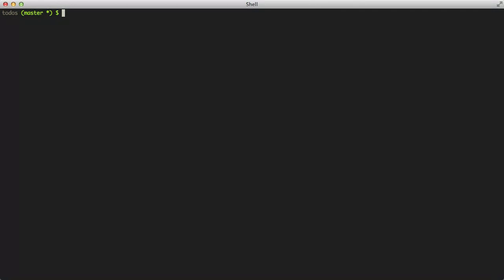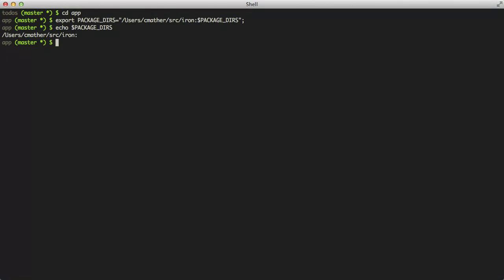So what I will do here is we'll change into the app directory, and I'm going to set an environment variable. We'll just export it, and it's called PACKAGE_DIRS. And we're going to set that equal to some directory. In this case, I'm going to set it to /Users/cmather/source/iron for the iron packages. And then we can separate all the different directory paths with a colon. And just in case this environment variable has already been set, I'm going to go ahead and include the previous value of it. So now if I echo this out, you should be able to see that package directories has been set.